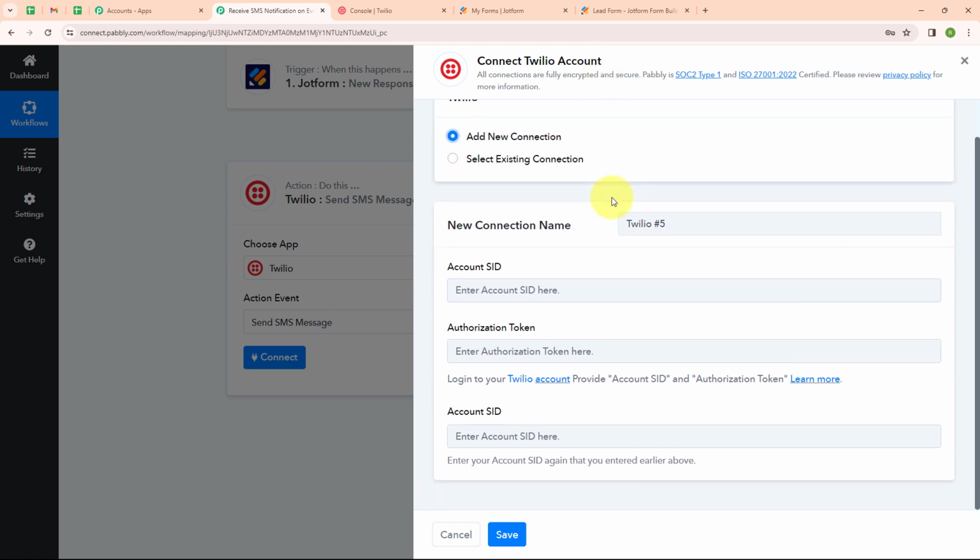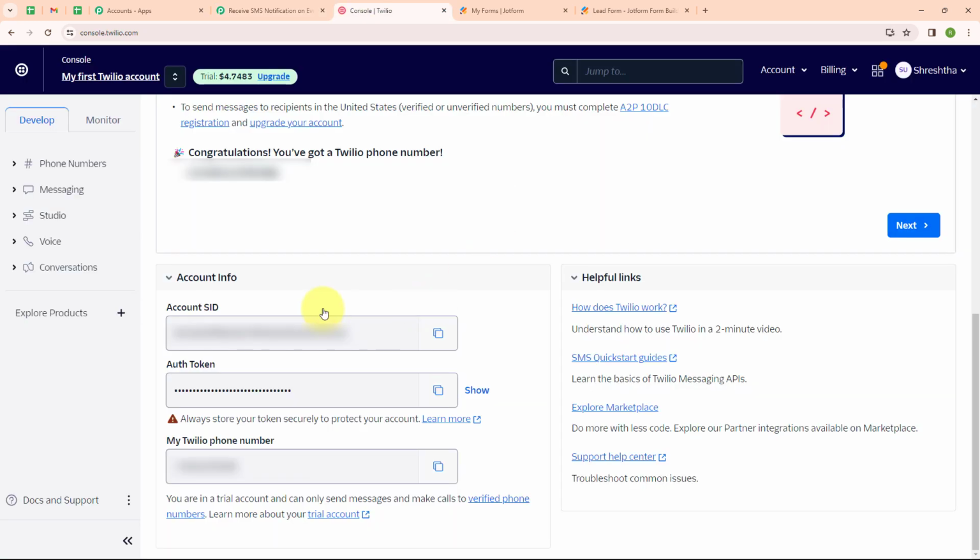Now for building a new connection, it is asking for the account SID and authorization token. For that, let me take you to my Twilio account. Here you can see I have received the account SID and authorization token. So here I'm going to copy these details.